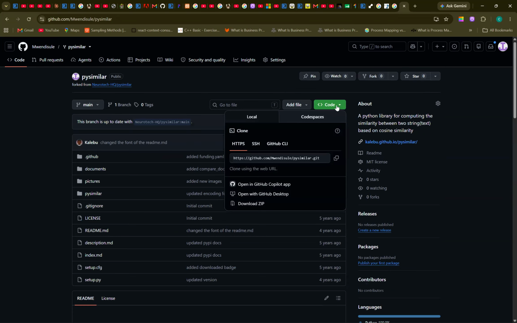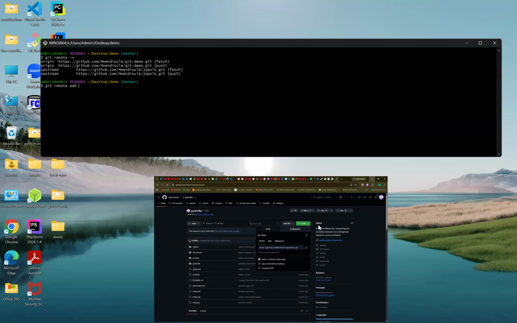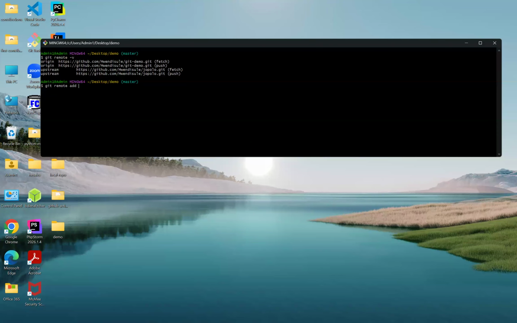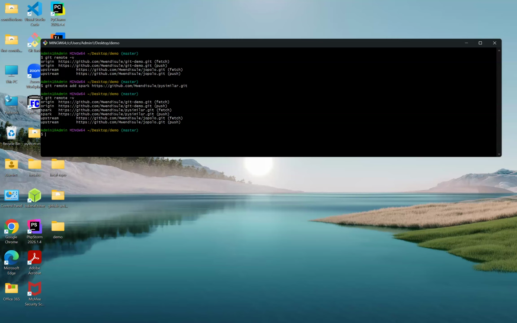But my idea is not PySimilar, actually. My idea is a very different repository. So here I will say add, for example, Spark. I want to point to the Spark repository. So I just want to call it Spark. And then, unfortunately, the repository that I have just linked to is PySimilar. So if we say git remote -v, as you can see, we have origin, we have Git demo, we have PySimilar, and we have Geopolo.